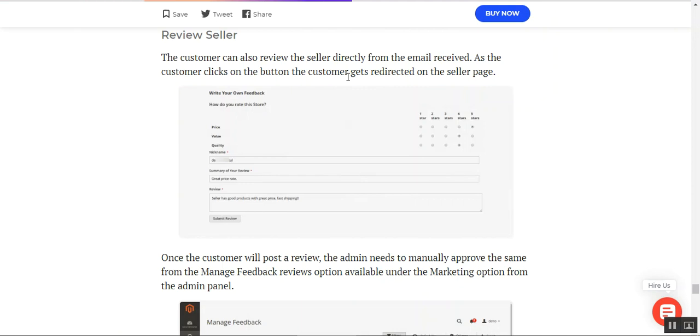And after the customer clicks on the button within that email, the customer gets redirected onto the seller page, and here the customer can type in the summary of his review and post a review as well, and can rate the store there for the price, value, and quality of the products.